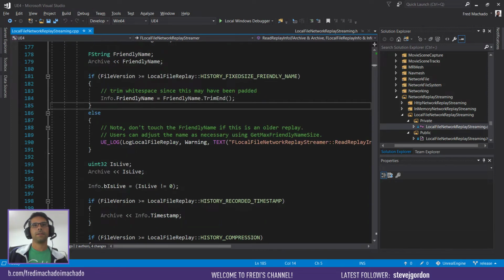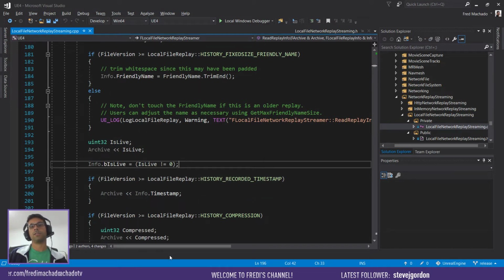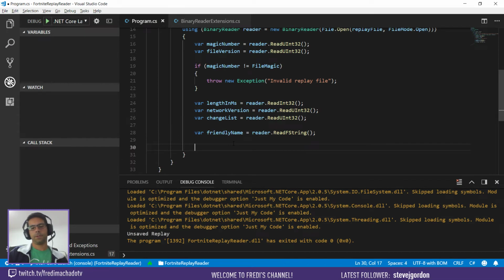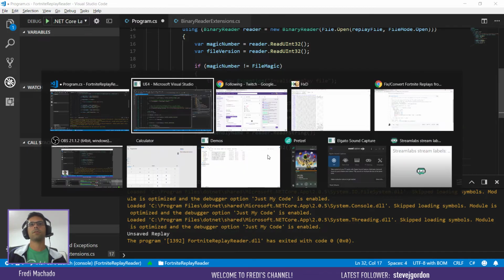Okay, so the next thing we can read is live here, which is a Win32, and it's checking if it's different than 0, then it's not live. So we can do something like this: is live, and then we can do the check straight away, like read Win32 different than 0. Looks good to me.